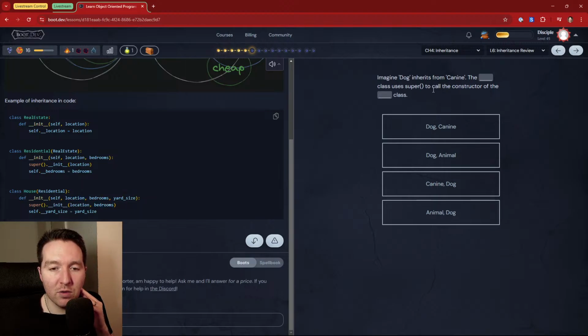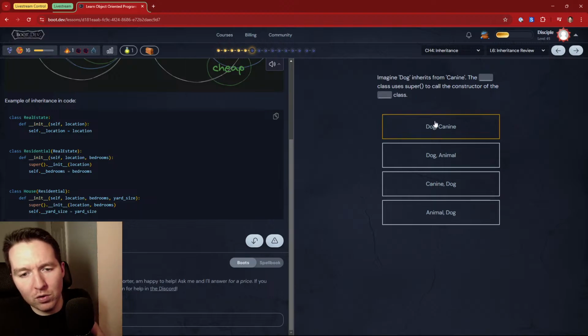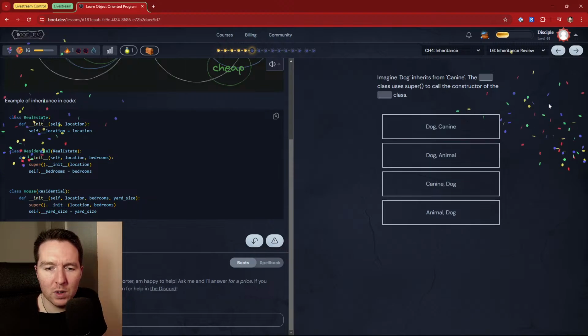Imagine dog inherits from canine. The dog class uses super to call the constructor of the canine class. That one.